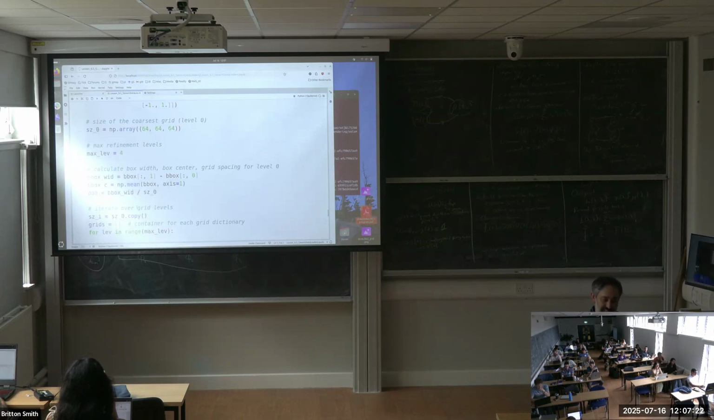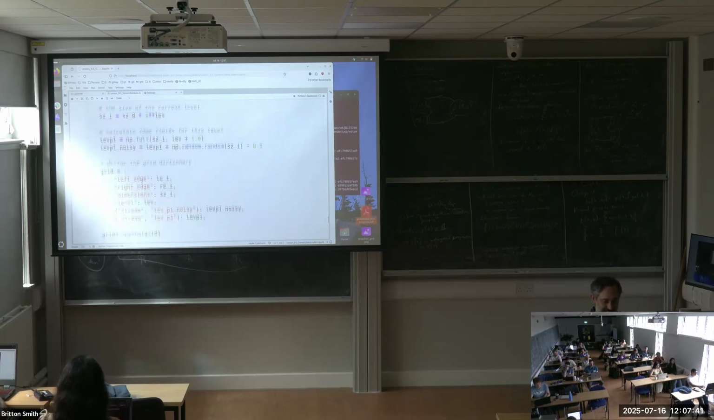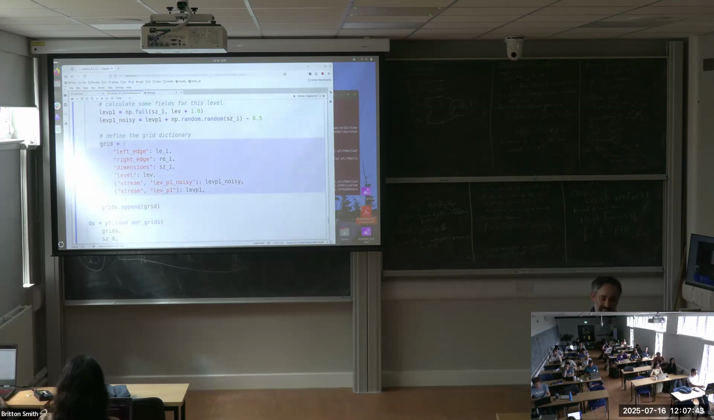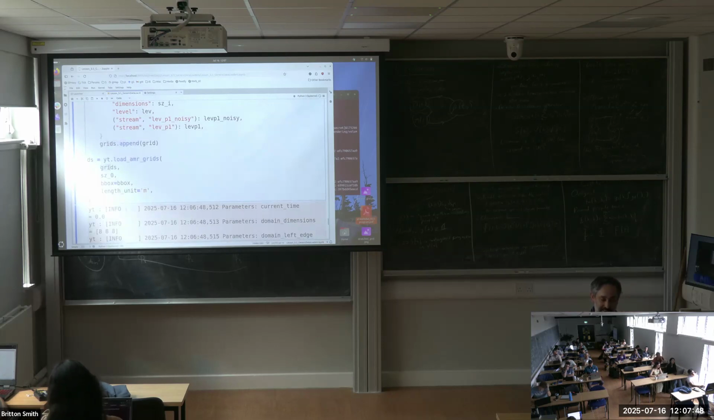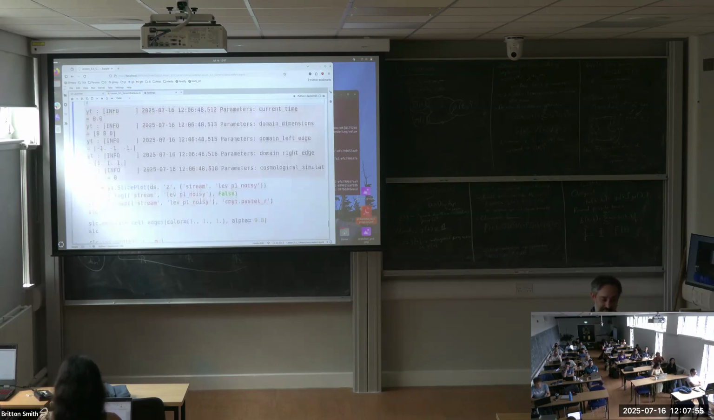If you read through this in detail, which I'm not going to do too much of right now, what it does is it sets up a domain and then divides the domain width by 2 and then puts a new grid centered on the whole domain, and then just does that iteratively, making sure that all the cell edges align. At each level, it's defining one of these grid dictionaries and adding it to our list of all the grids. And then down at the bottom, it just gives that list of the grids, the size of the base level and the bounding box, and then length units.